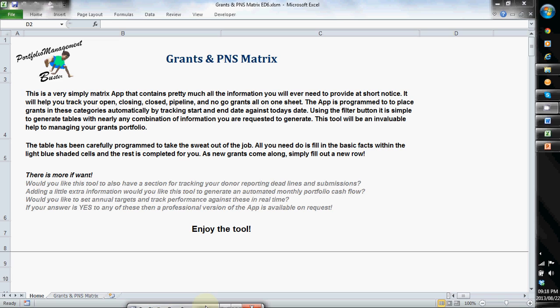Welcome to the Grants and P&S Matrix, the simple version of the Portfolio Management Information Buster. This is a very simple matrix app that contains pretty much all the information you'll ever need to provide at short notice regarding your portfolio mix. It will help you track open, closing, closed, pipeline and no-go grants all on one sheet.